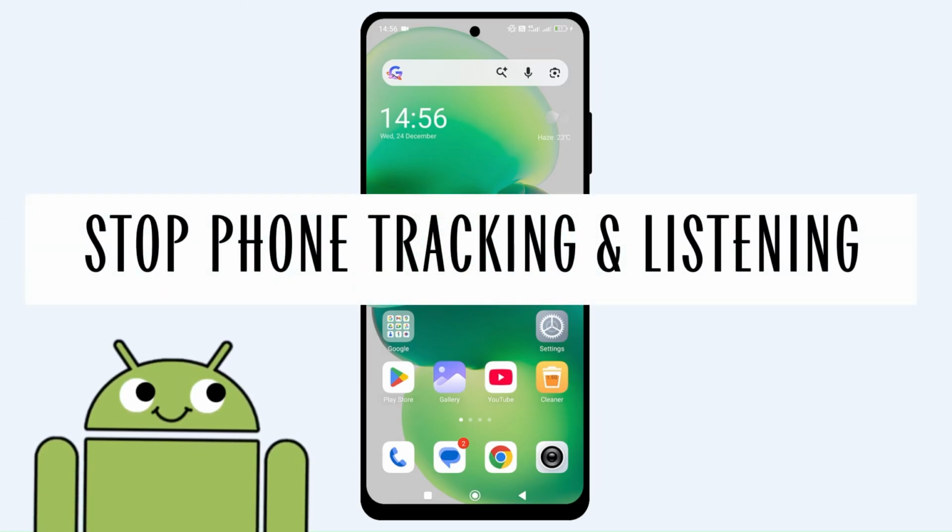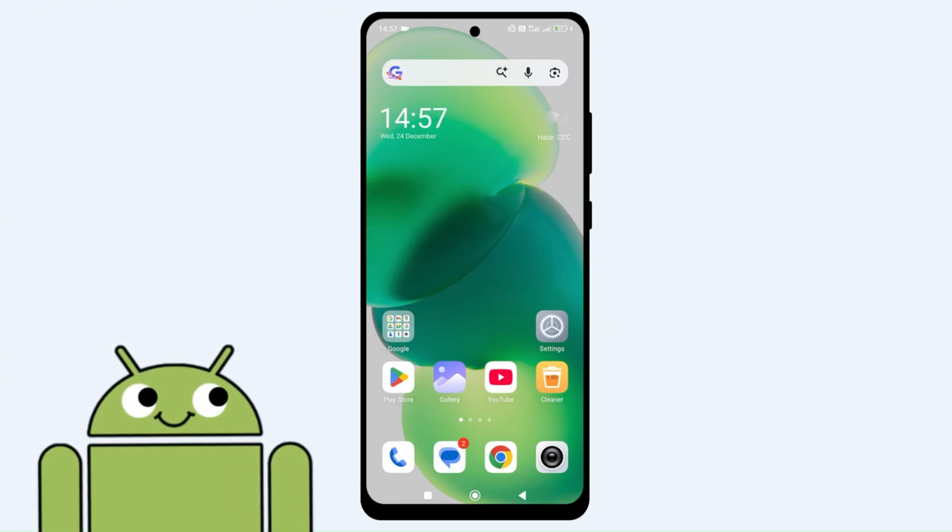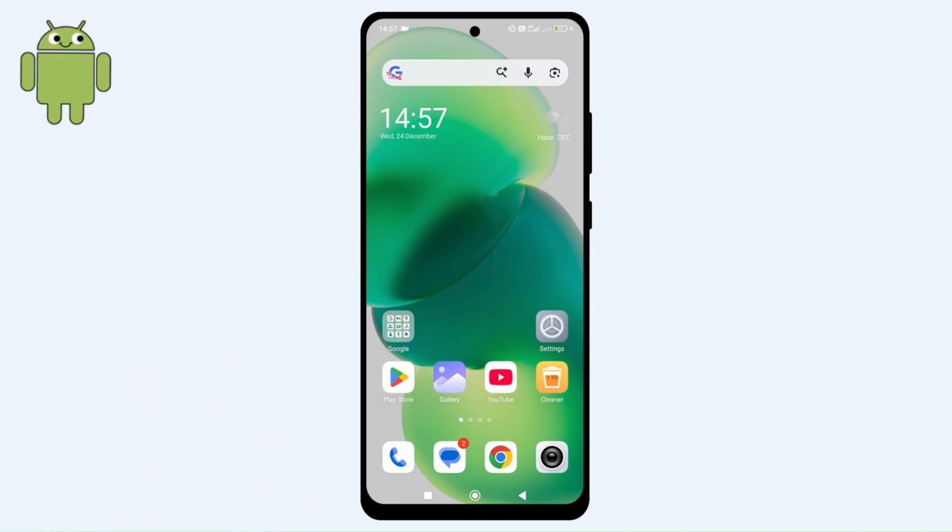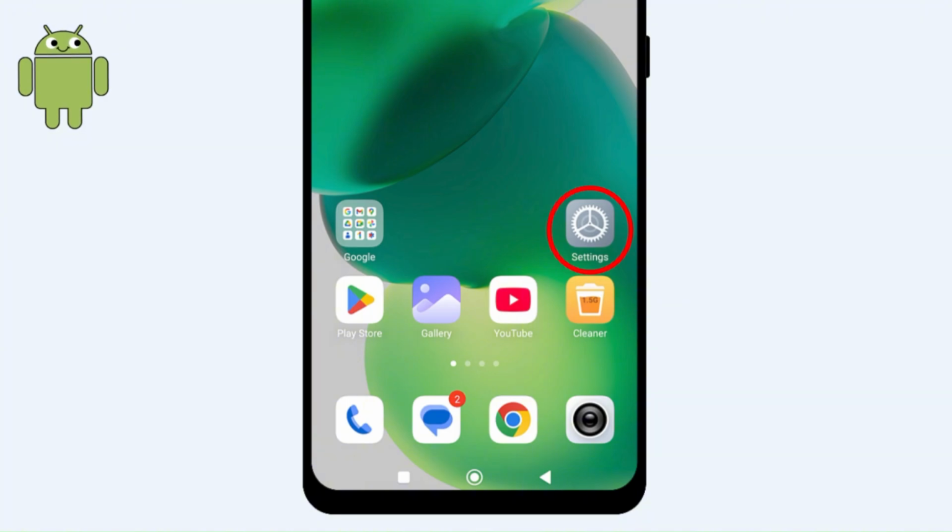Today, we'll see how your Android phone tracks and listens to you, and we'll show you some important settings that can help to stop anyone from spying on you. So, first of all, let's navigate and open the Settings app on your phone.